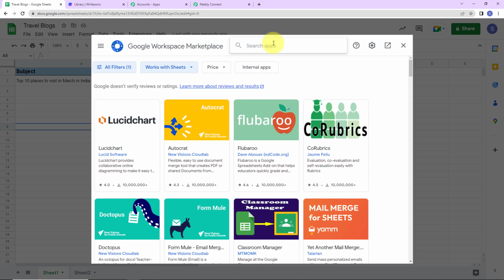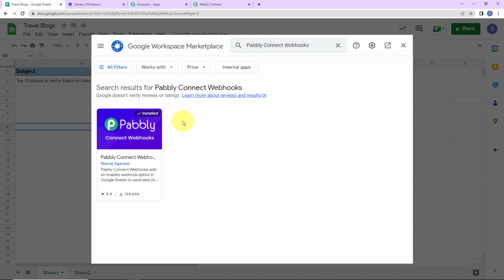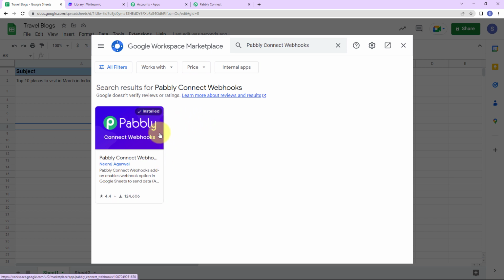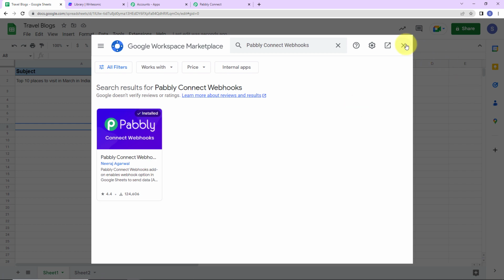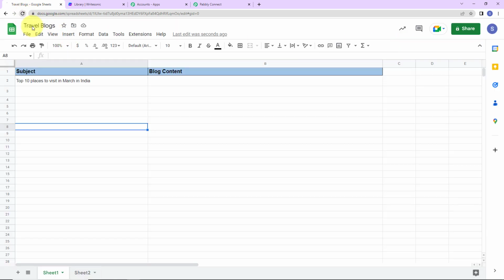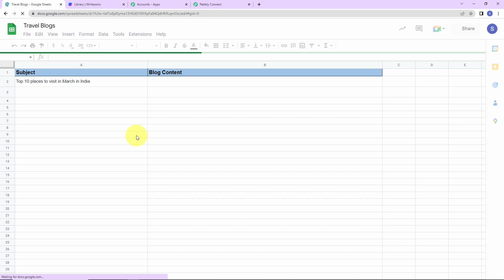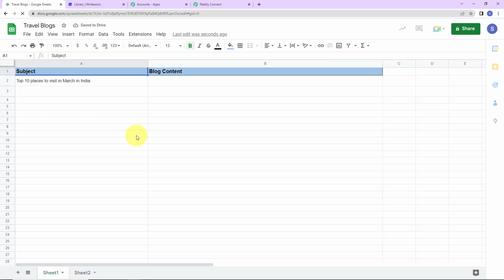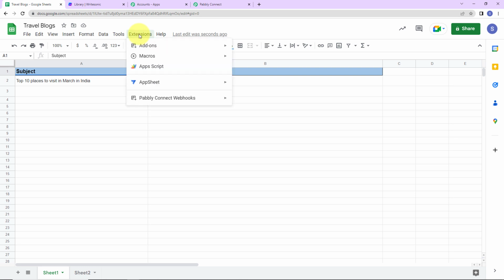So here I'm going to look for Pabbly Connect webhooks. Here it is. And now you can see that this particular application has already been installed on my system. Please make sure that once you install this, close this window and refresh the page. This is absolutely important. And once you have refreshed this, we are going to wait for a few seconds and then we are going to go back to extensions and you would be able to see Pabbly Connect webhooks here.